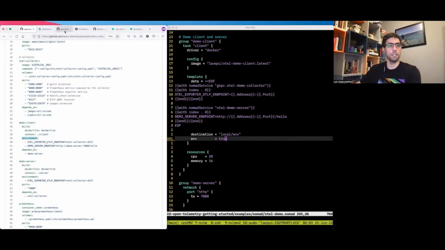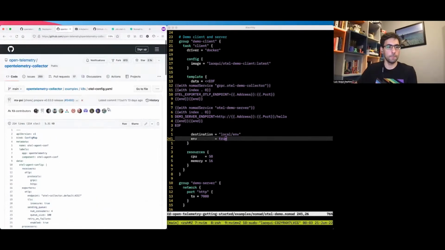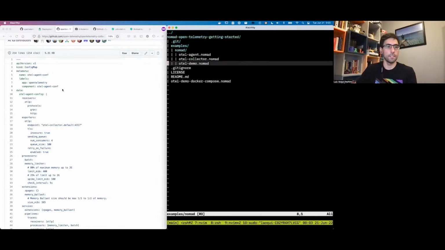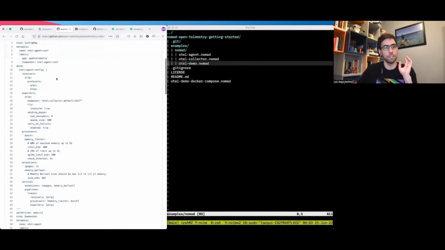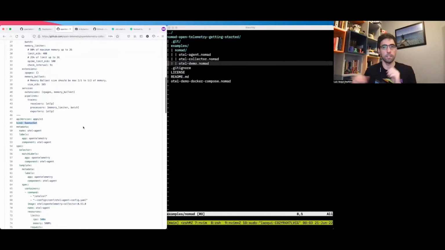Cool. So now let's look at a Kubernetes version. Now that we kind of went over the details on Docker Compose, the Kubernetes version is fairly similar. I have it ready here. One thing that is different is that Kubernetes has a lot more functionalities than Docker Compose, and one of them is that you can have different kinds of workloads.